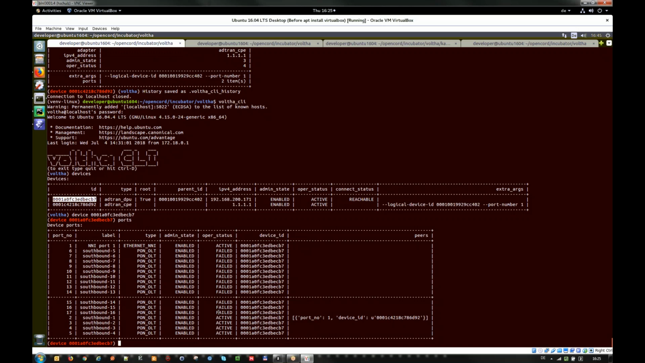Maybe pose that question in the VOLTHA discuss group and see whether people respond. If I understand what you're trying to do, I know that works with ONTs. Did you look at OpenOLT? No, not yet. I think that's where the most forward work is.